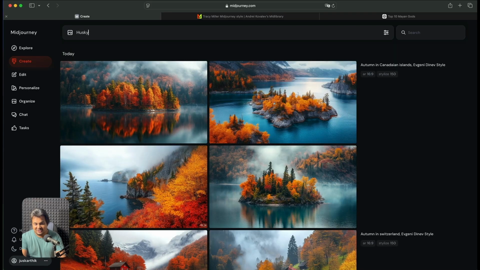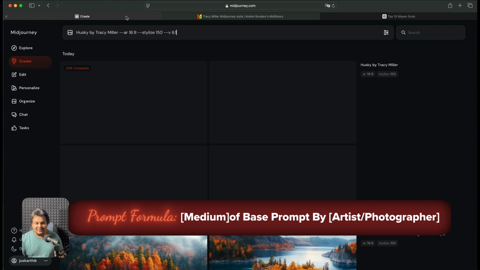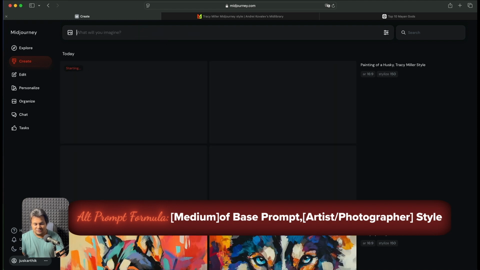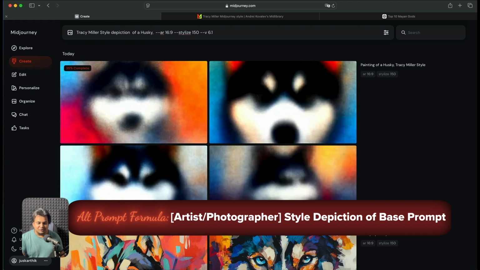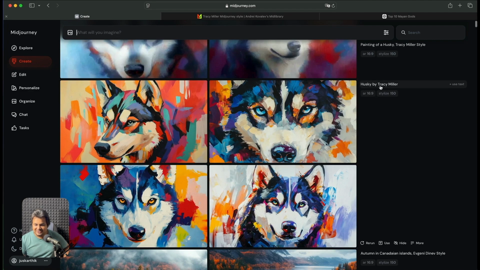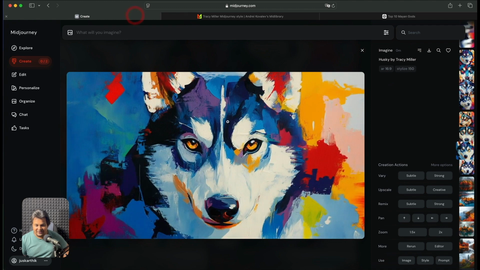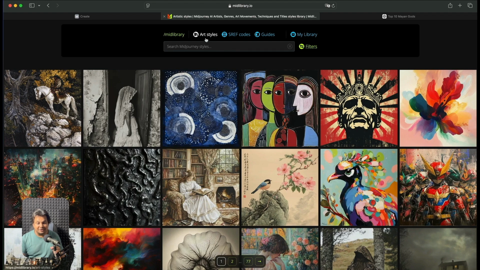Let's pick Husky by Tracy Miller. We don't need version. And boom, let's see. We can also say, since this is a painting, I can say painting of a husky. Instead of "by", I can say Tracy Miller style. I can also say Tracy Miller style depiction of a husky. All of them should work just fine. So I said Husky by Tracy Miller, and look at that. It's a really beautiful painting reflected in our final image. Beautiful, isn't it? Again, the medium here is painting, right?